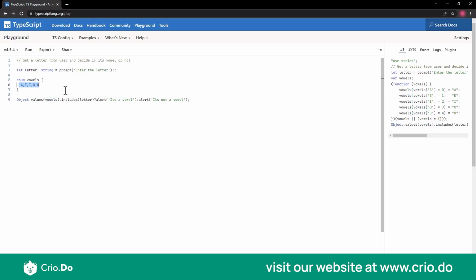And now what we are doing is we are just trying to see if this vowel has any of these values which is being sent by the user. And what is this question mark and colon doing over here? It is nothing but just a ternary operation that we do in JavaScript, right?